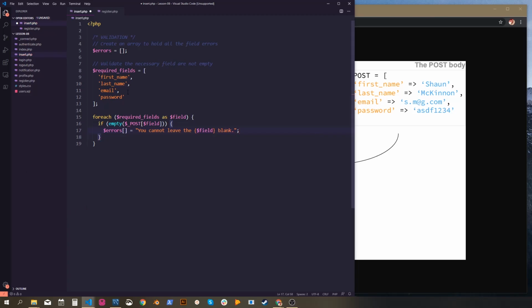So the problem with this is that when it goes through on email and password, this will make sense. But when it goes through on first name, last name, it's going to say you cannot leave the first underscore name blank. And the problem with that is that people will get hung up on these underscores. I know it sounds super silly, but they will. They'll get hung up on the underscore and not understand what you're talking about and not know what to fix, right? So what we want to do is just remove the underscore to create a little bit of a better user experience. And that's super easy.